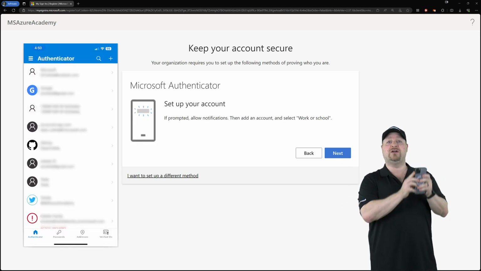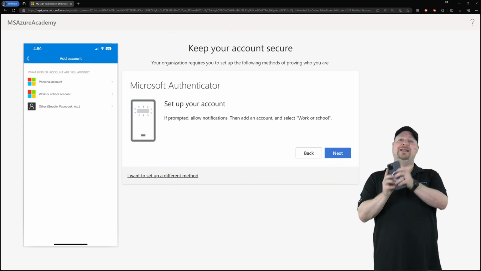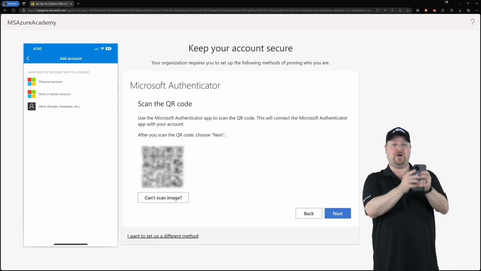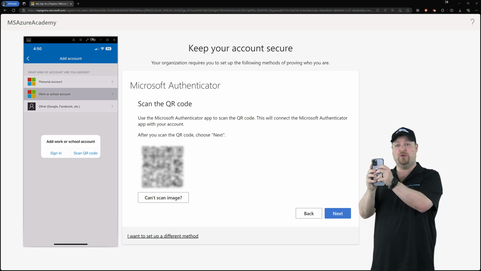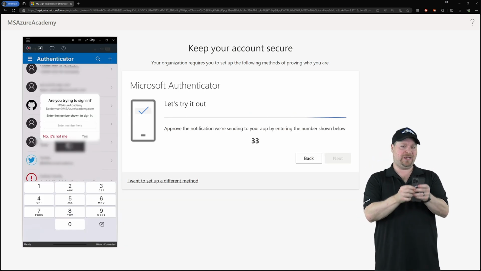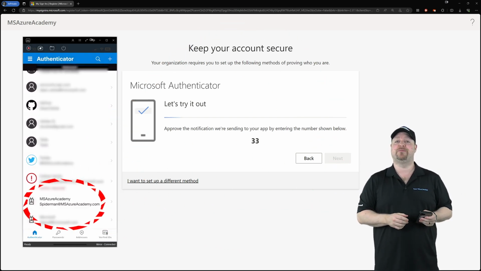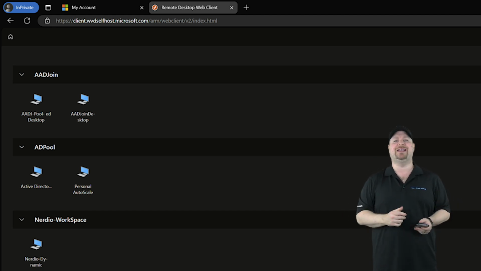Now once it's installed on their phones, you want to click plus in the top corner, then click next on the portal and that'll generate a QR code. Now on your phone, select your work or school account and then scan the QR code. Then just enter the number on the screen and tap yes. And your MFA is now set up for your user. When the sign-in completes, your browser will finish doing its thing and your users can get to work.